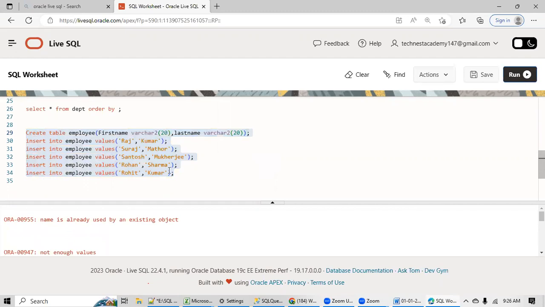Okay, now listen very carefully. I'm telling you one thing. I have this ready-made script of create table and insert, which I have copied from my notes. You might have seen that. When I executed it, the engine is throwing an error message. The reason is, you see, it is saying the name is already used.